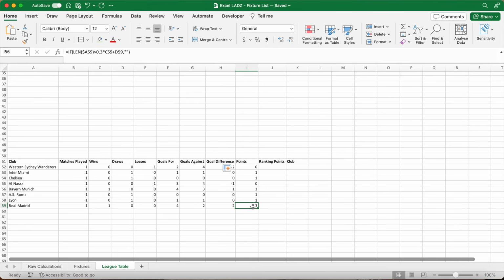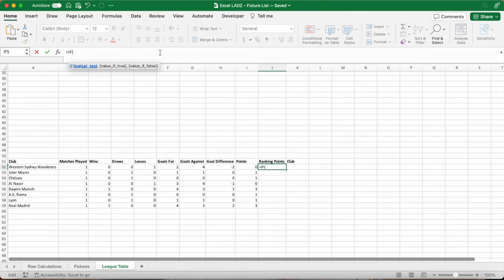Then we can see only Bayern and Real Madrid have the 3 points, because those are the only 2 teams that have won games. Now the ranking points formula in J52 is going to rank teams based on firstly their points, then their goal difference, then the goals for. So it's going to be equals if the first criteria, if the length of A52 is greater than 0, then return the ranking points formula. And that's going to be I52 times 1000, the points by 1000, plus the goal difference in H52, plus the goals for in F52 multiplied by 1 divided by 1000.